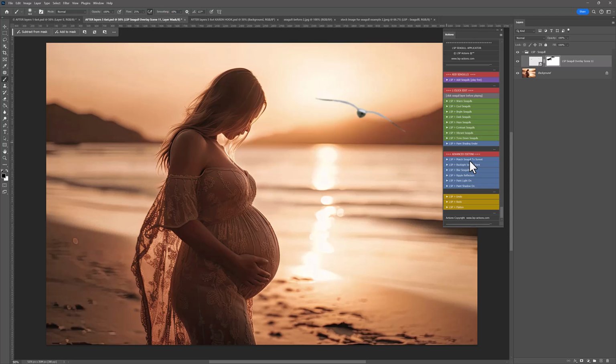So I'm going to play the match seagull to sunset action. Make sure the seagull layer is selected, not the group, the actual layer with the seagulls on it. And I'm going to play match seagull to sunset. And that's done. And then all we need to do is bring our opacity up until it really suits the image. And there we go. We have a sunset toner there.